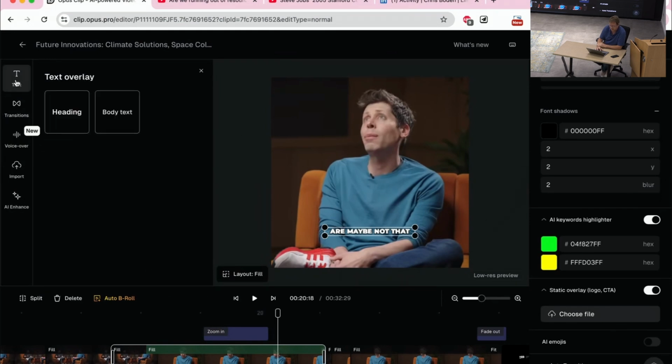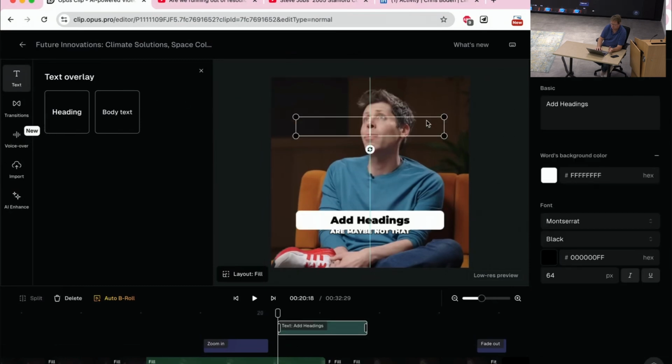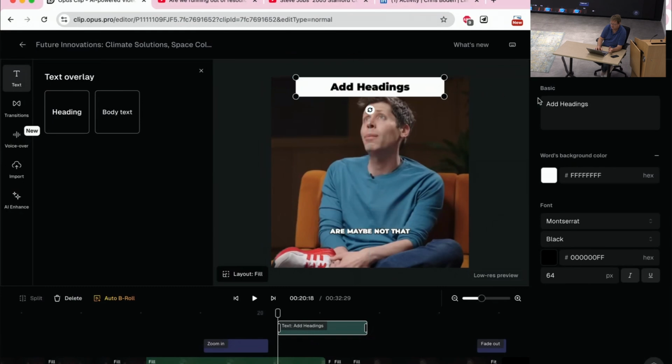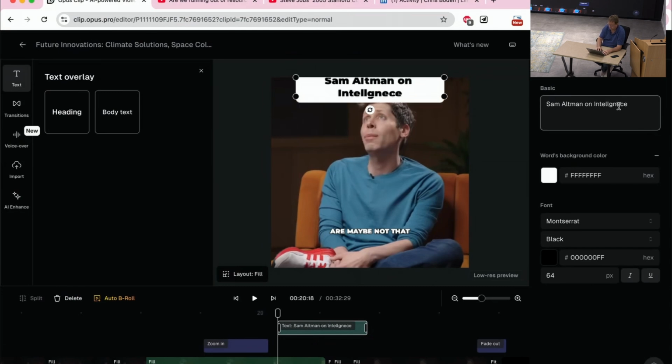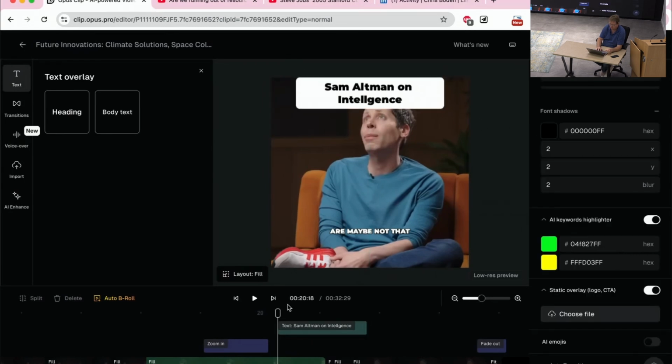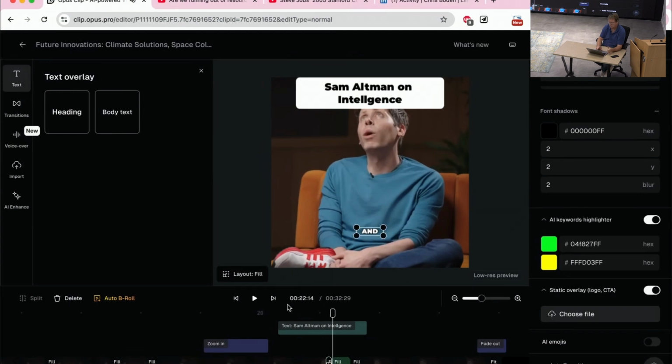Transitions, and then text. If you wanted to add your own text to this clip, text up the top here, heading, move it to where you want it to be, click on it, and then you edit it here. Maybe not that far away. And you get the idea. There are undo and redo buttons in case you make a mistake. Command Z or Control Z works too.